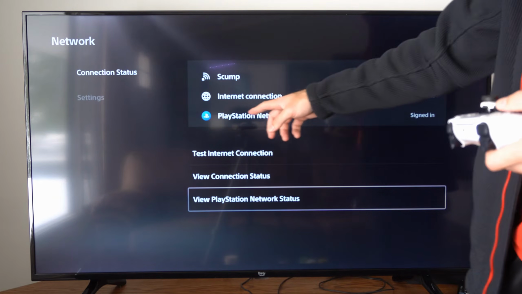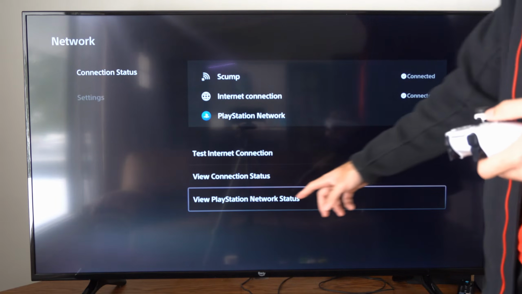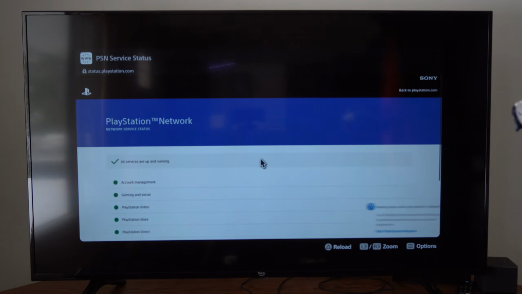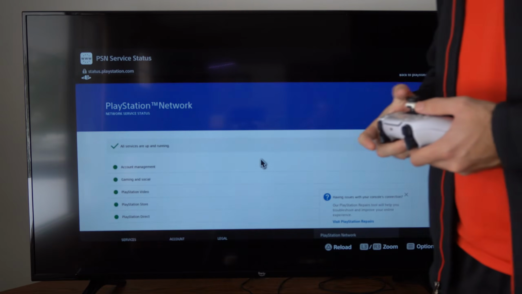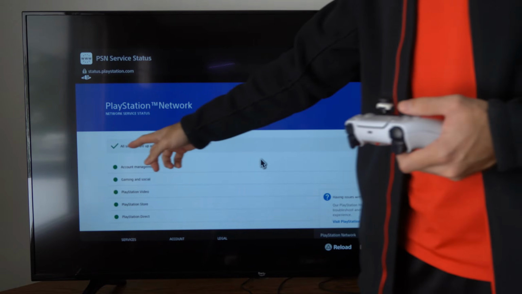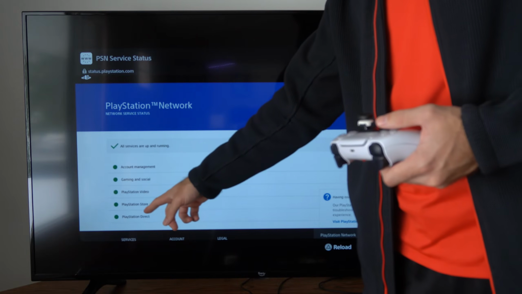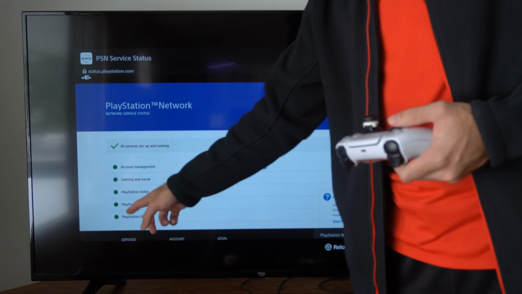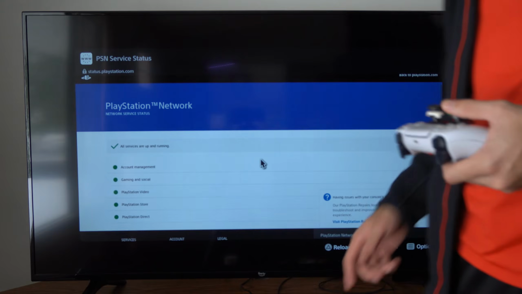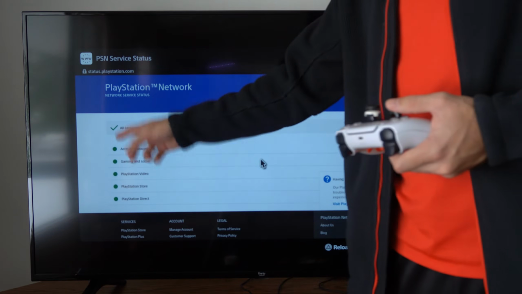Now you might be able to see if you're signed in or not right here. Looks like I am, but let's go to View PlayStation Network Status. And it's going to load this web page. And then you can see information about all the services. So you can see account management, game and social, PlayStation Video, PlayStation Store. So sometimes the PlayStation Store might be down, and it looks like everything is good to go.